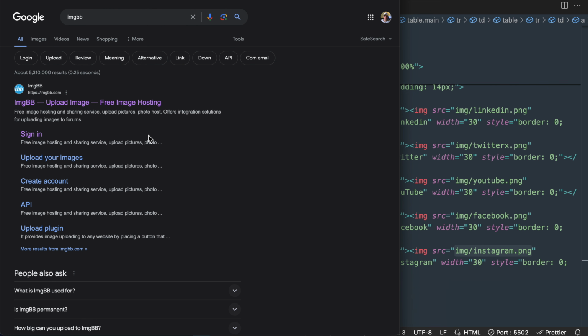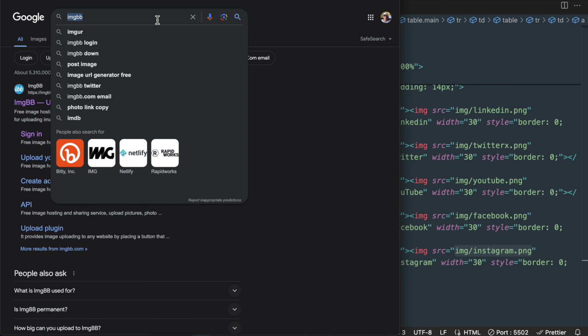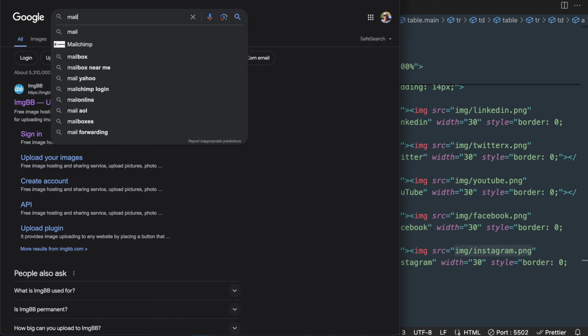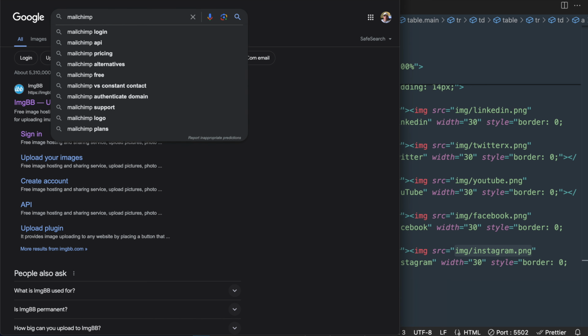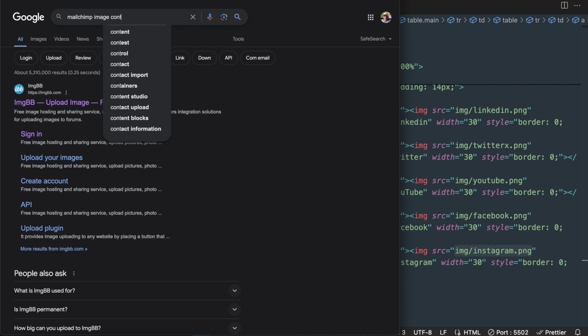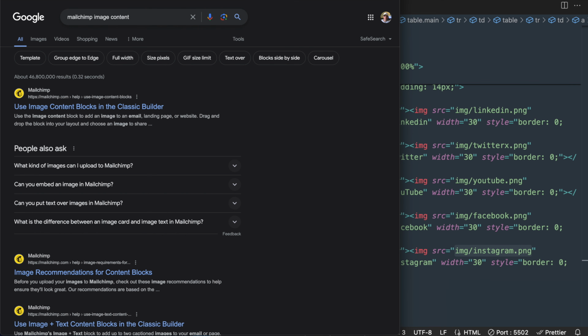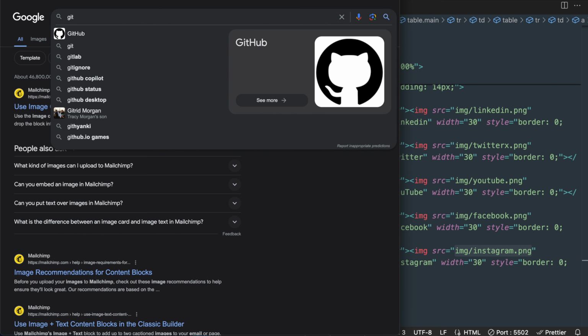So the first is imgbb.com, which is a free image hosting service where you can get a direct link once you upload it to your free account. You can also get a free email service provider account from a service like MailChimp, where you can add your content or image content to the account and get a direct link. Or for those of you who are familiar with GitHub, you can always add your images there and get a direct link.